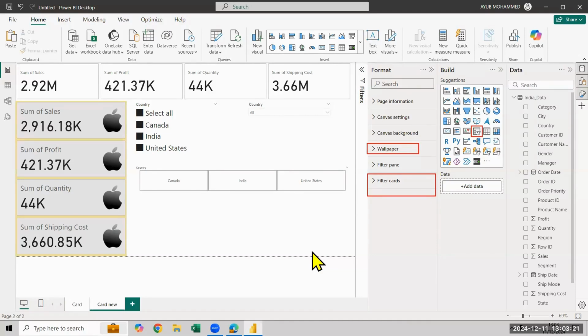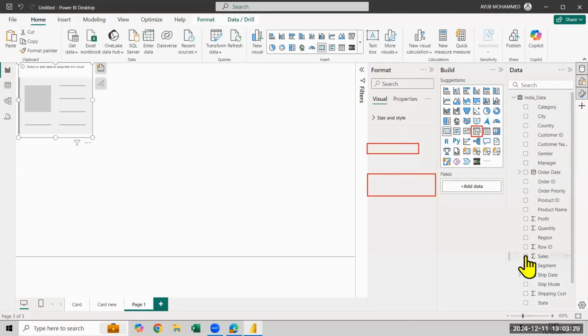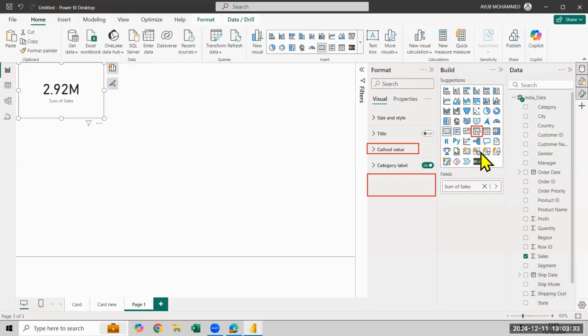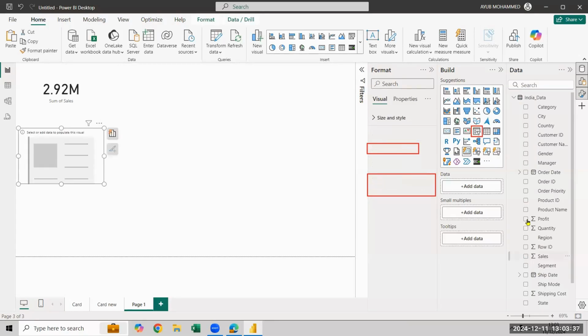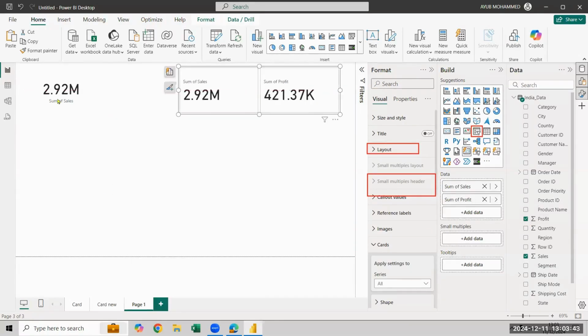Now, please observe here. I'm showing you the differences in a simple way. Whenever you take Card, the first condition, what you said, is right: you can only take one single value here. Now, if I take Card (new), with sales and profit, I can take both in a single card. So this is the Card (new) option.